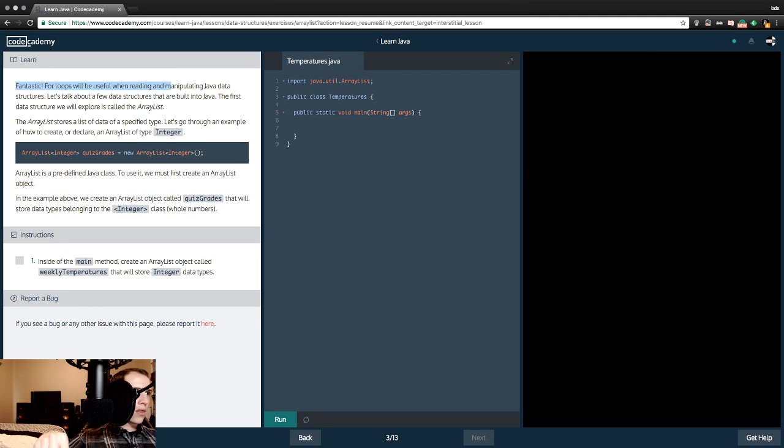Fantastic. The for loops will be useful when we're reading and manipulating Java data structures. Let's talk about a few data structures that are built into Java.